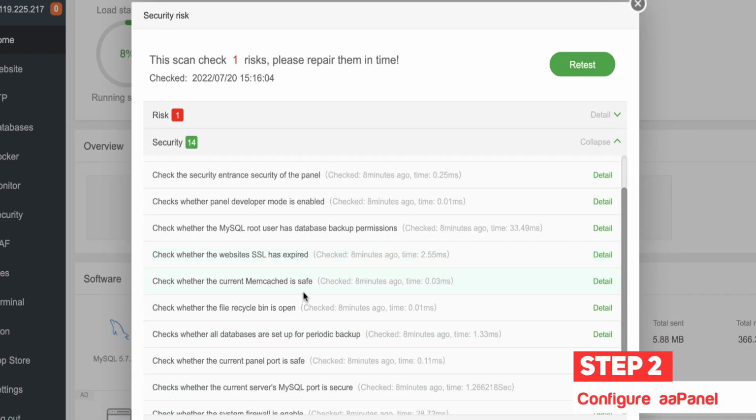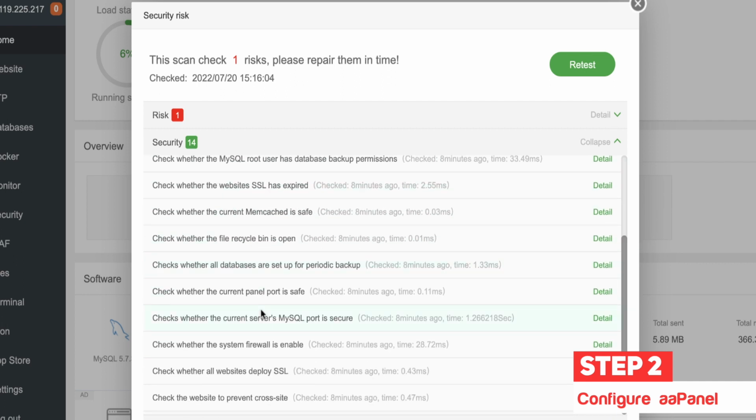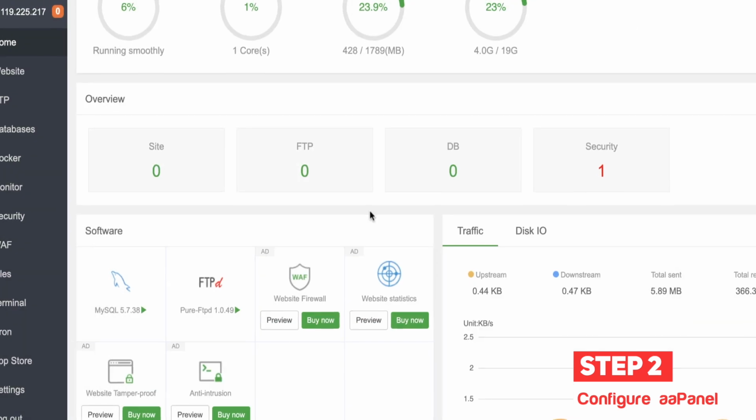So it has certain security scans, like here if you see the green security highlighter, here you will get all the scans it has already done. So it's completely safe for me right now, so I will just close it down.